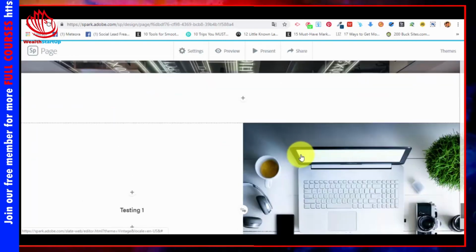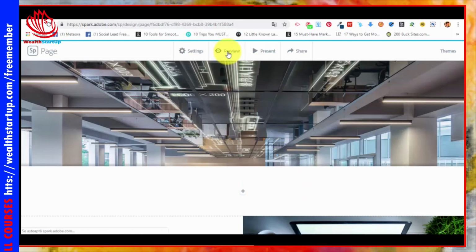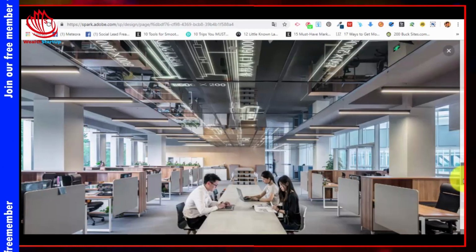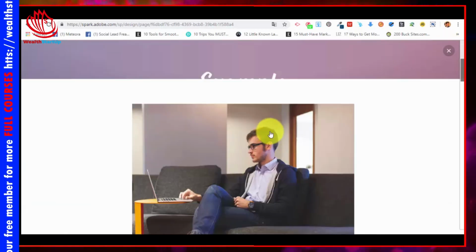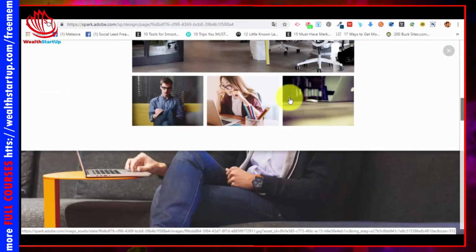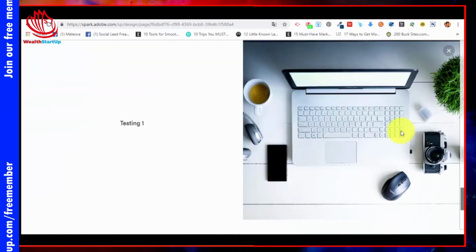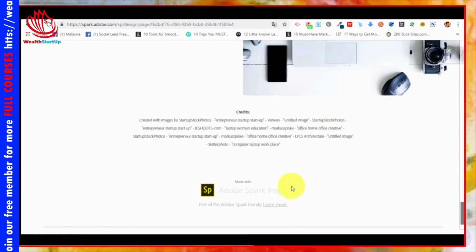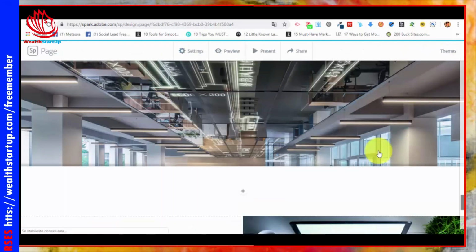Now after we are done with the web page, we can see how it looks. So we go into the preview mode and let's scroll up. So this is how the web page looks: the header, then we have the collage with the photos, then the glide show, okay, and then the split layout, and it's done. We have credits, okay, made with Adobe Spark. This is pretty much it. Let me close the preview.